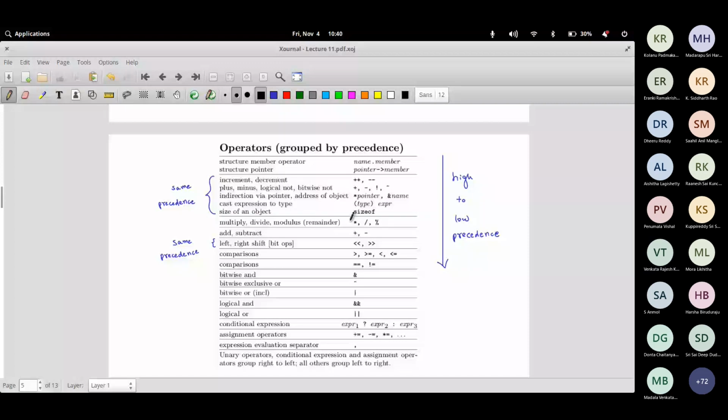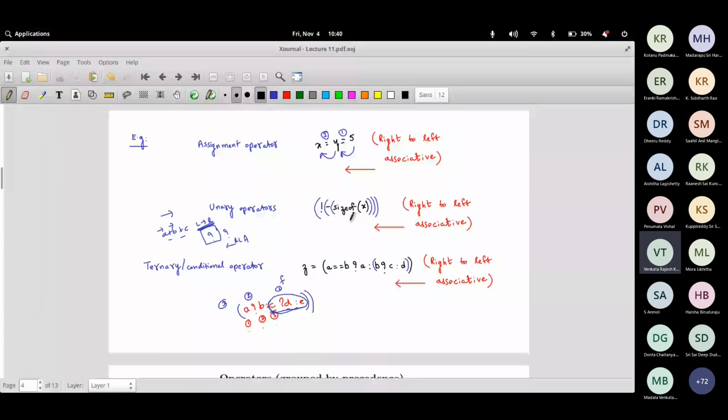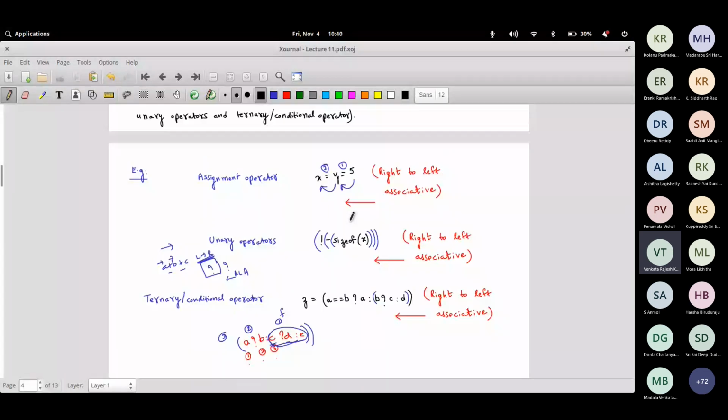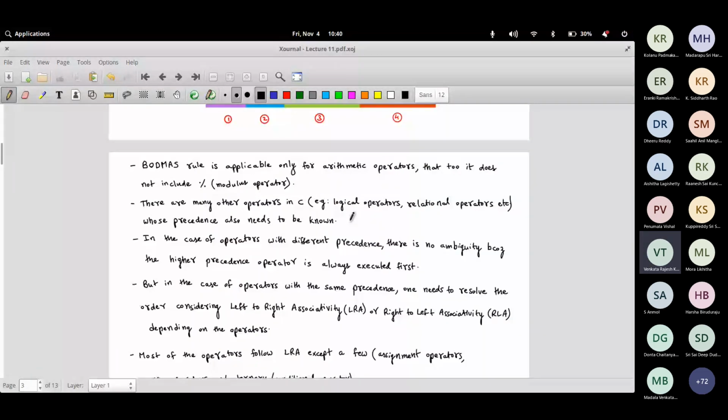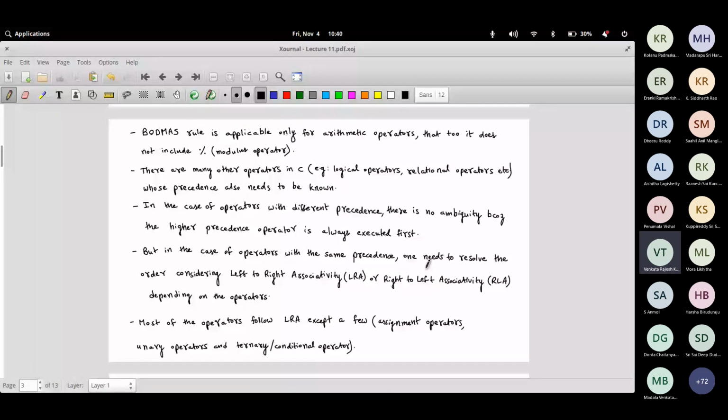All right. And we saw that most of the operators, in the case of operators with different precedence, there is no ambiguity because the higher precedence operator is always executed first. If two operators are of different precedence, then obviously the higher precedence operator will be executed first. So there is no ambiguity there. But in the case of operators with the same precedence, one needs to resolve the order considering left to right associativity or right to left associativity depending on the operators.